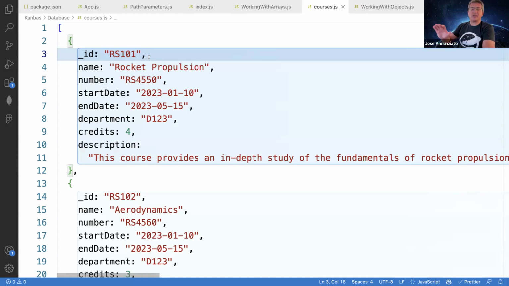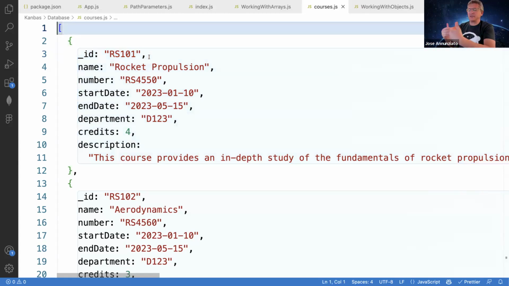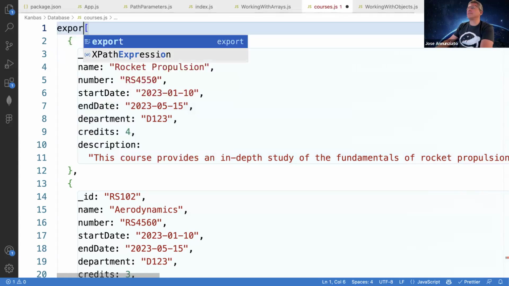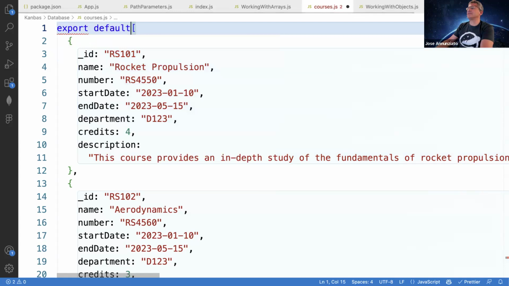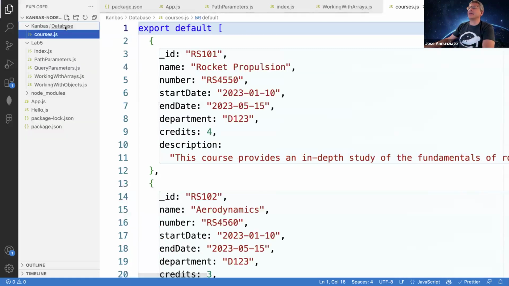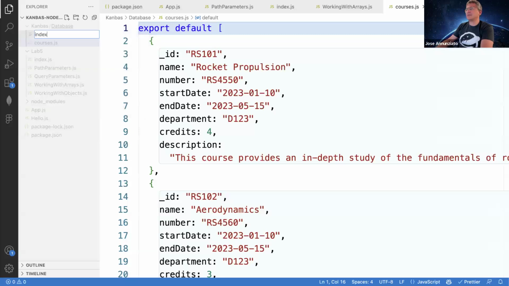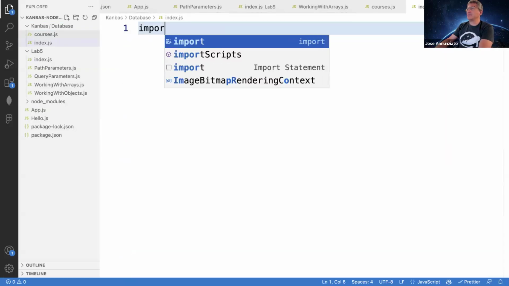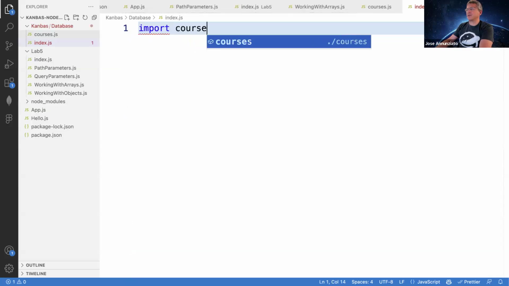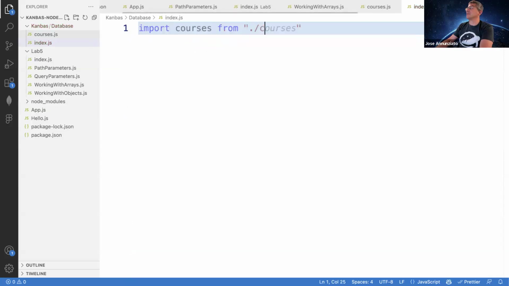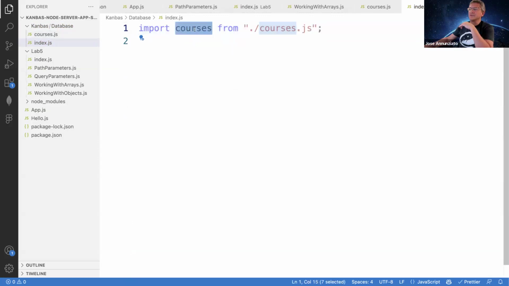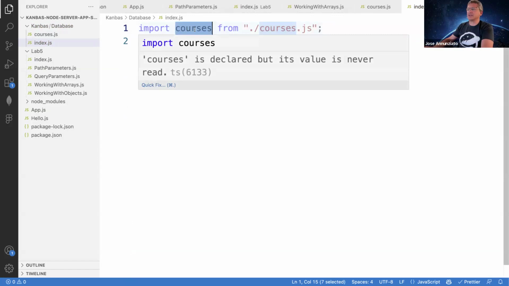So it's just going to be a regular JavaScript file, and I'm just going to export this. I'm going to say export default like that. Now this array is being exported so that it can be imported from other files. So in a new index file, we're going to import courses from courses.js. Now the variable courses contains that array that is in courses.js.